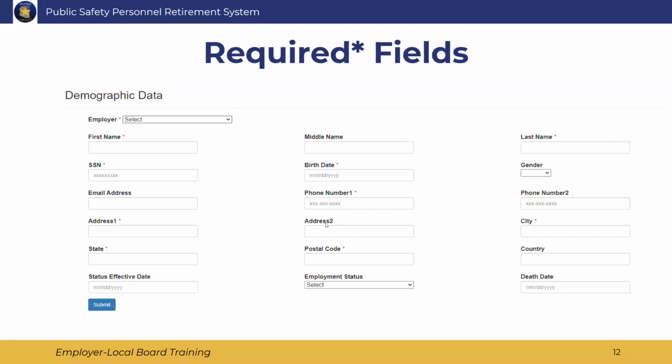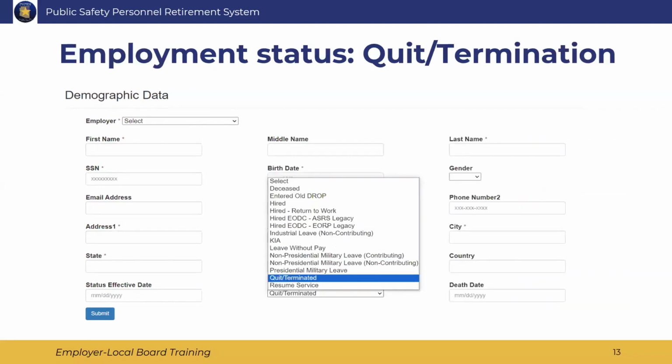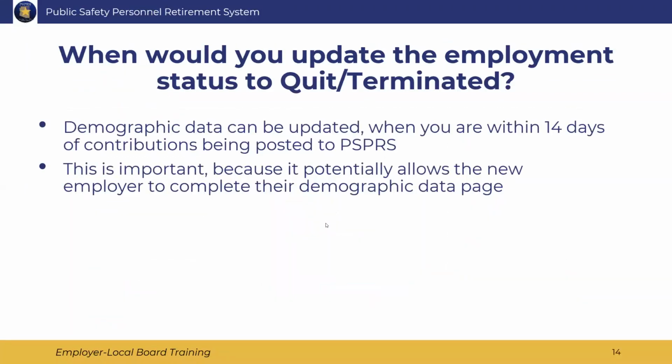So next, we're going to take a look at the employment status. This is where some of our employers have been having some questions lately regarding employees transferring from other agencies, what they need to use, and so on. In the employment status, under quit/terminated is what we're going to concentrate on today. So first we'll start with a question for you about that particular status. When would you update the employment status to quit or terminated for an individual?